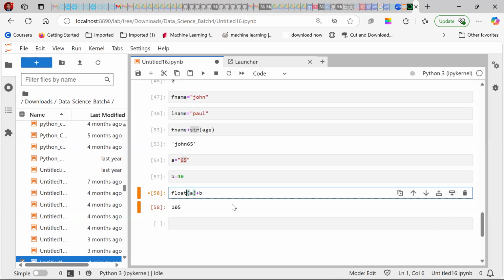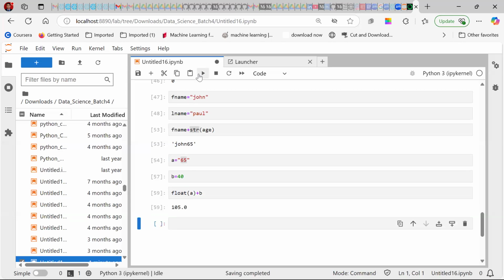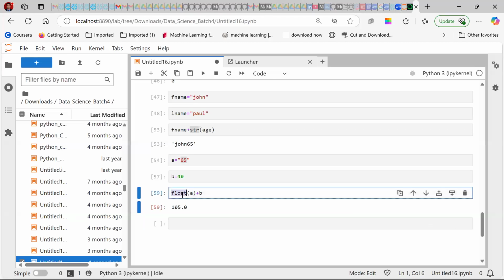I will get 105.5, 0.0. Correct, no? Why? A has become 65.0, no? Float means automatically A will become 65.0 because I'm converting into float now. So my output will become 105.0 like this. Because based on the type of function I'm using, my type will change and my result also will change.